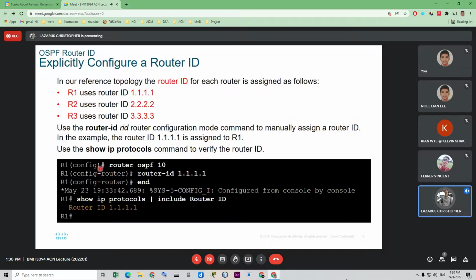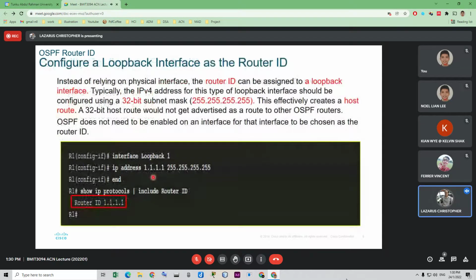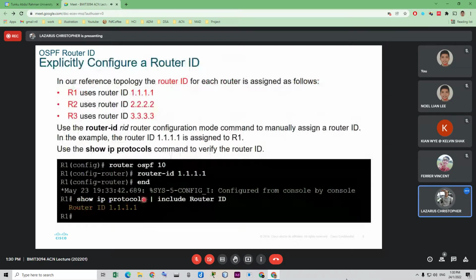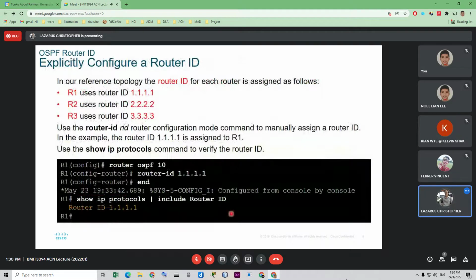Then you need to configure this R1 router. What is the R1 ID? Manually configuring is this way: router ID, then specify the address. If you specify manually, even if you don't configure a loopback with that address, it still works. But of course, personally, for R1 I would use 1.1.1.1, so it's easy for me to remember. Those are the two commands, and then you're done. OSPF is now enabled.